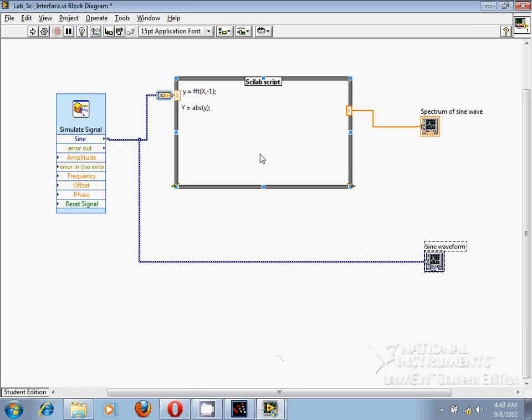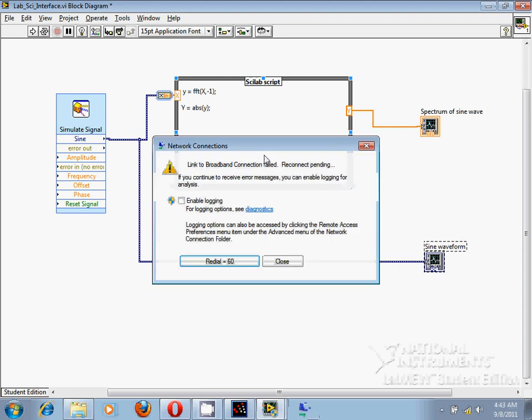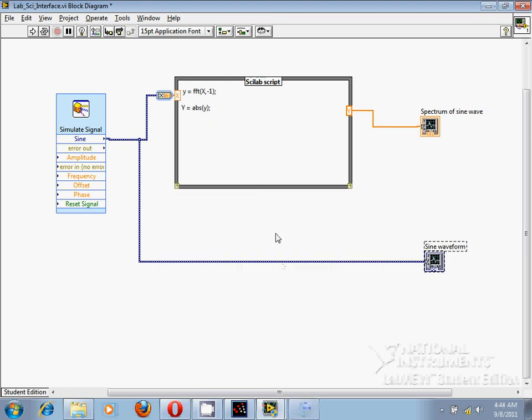Similar to this one, you can write any Scilab script functions and you can interface Scilab with LabVIEW.